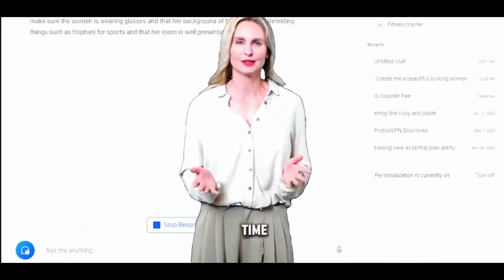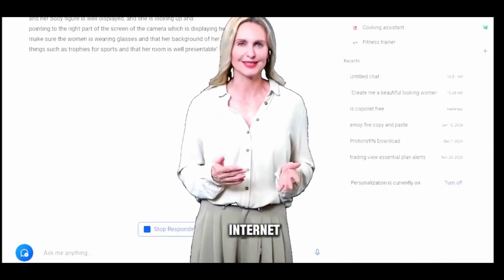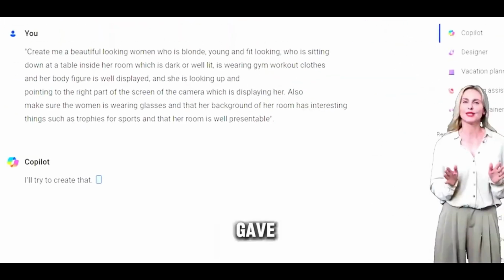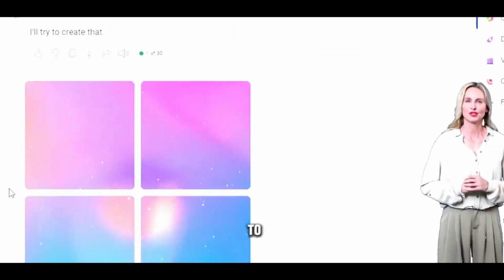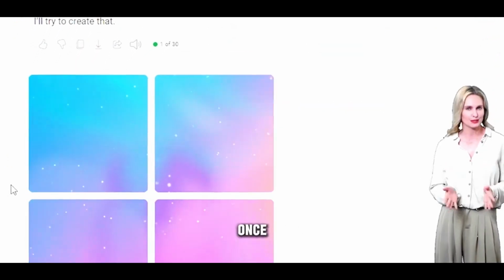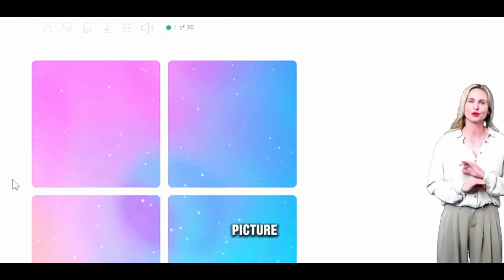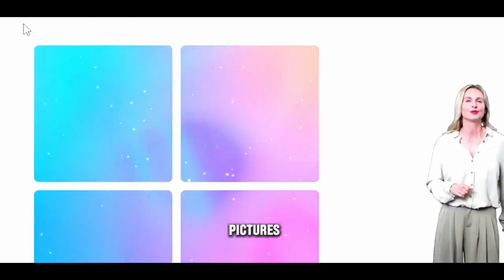Step number 6, click enter. This may take some time to load depending on your internet speed and how long the prompt you gave Copilot to generate a free YouTube thumbnail. Okay, once loaded, you will be given a picture or multiple images of your free AI photos.